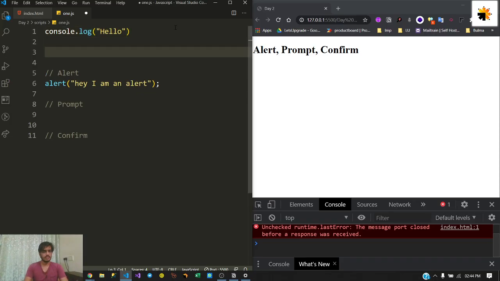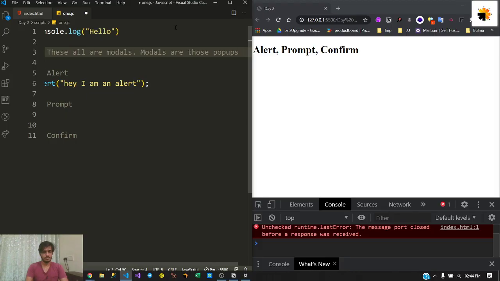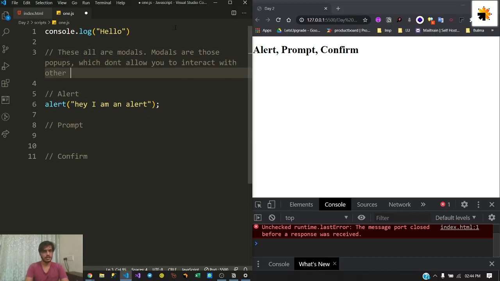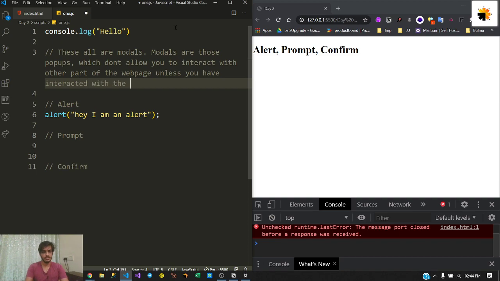So what are all these things? I'll just write here. These all are modals. Modals are those pop-ups which don't allow you to interact with other parts of the web page unless you have interacted with the modal pop-up. I guess this definition is clear.